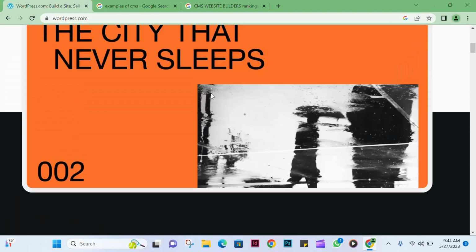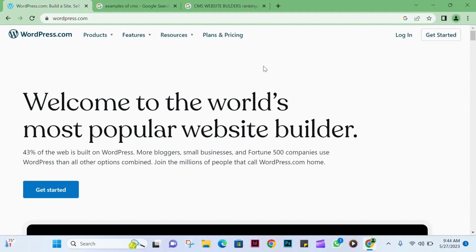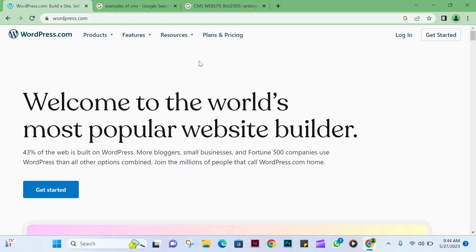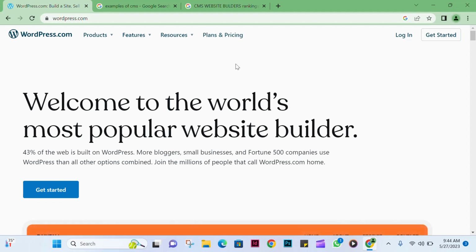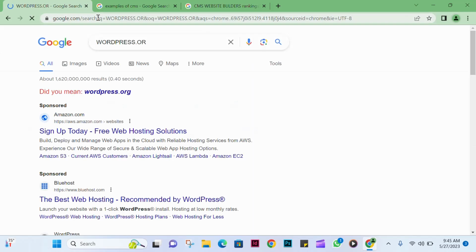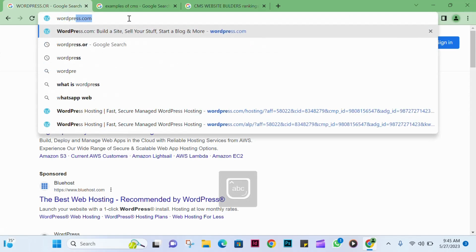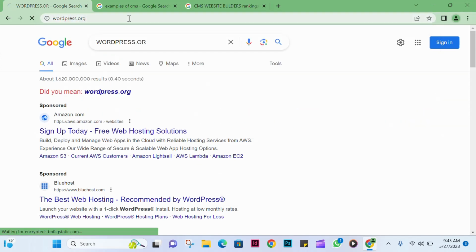So what do we need to have a WordPress site? For the beginning, we shall be using offline development. So what we shall need, we shall first of all need WordPress. To get WordPress, we shall download it from wordpress.org. Go to wordpress.org to get WordPress.